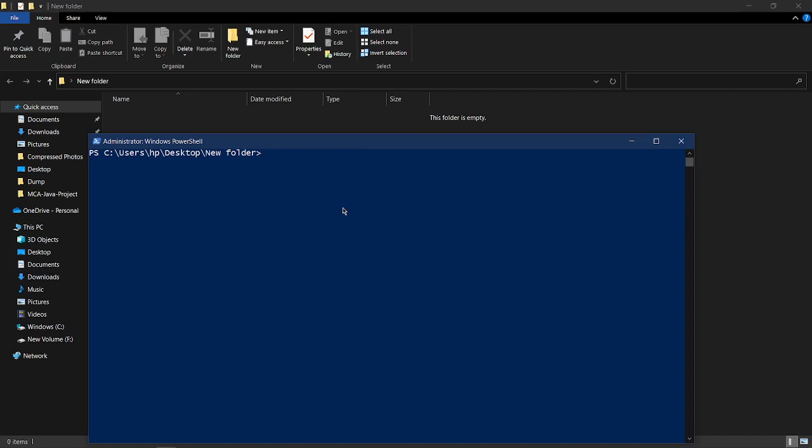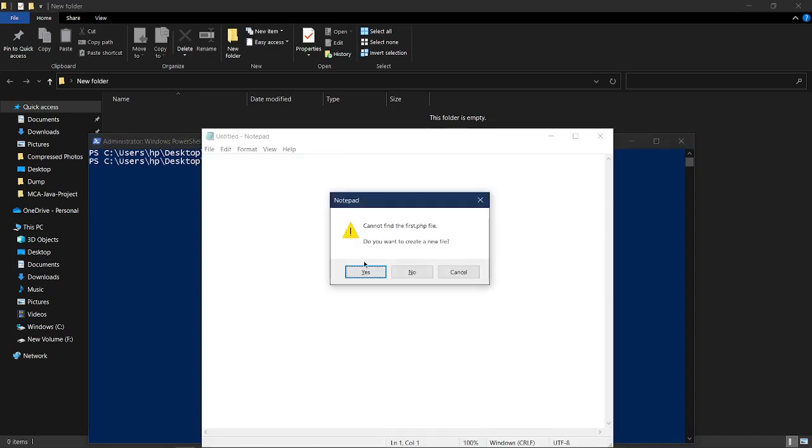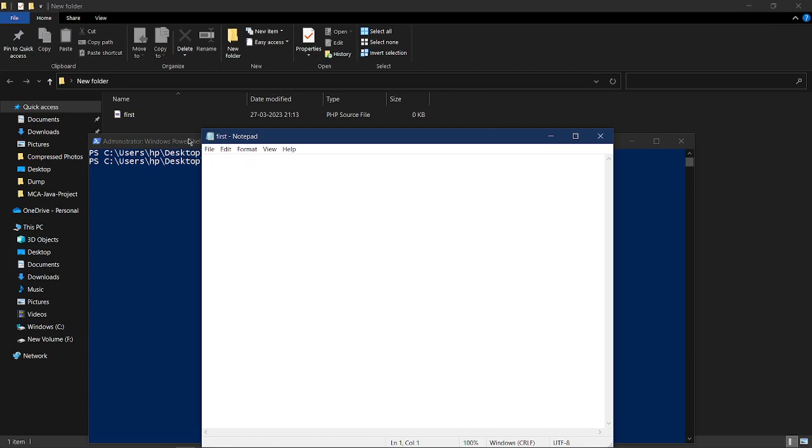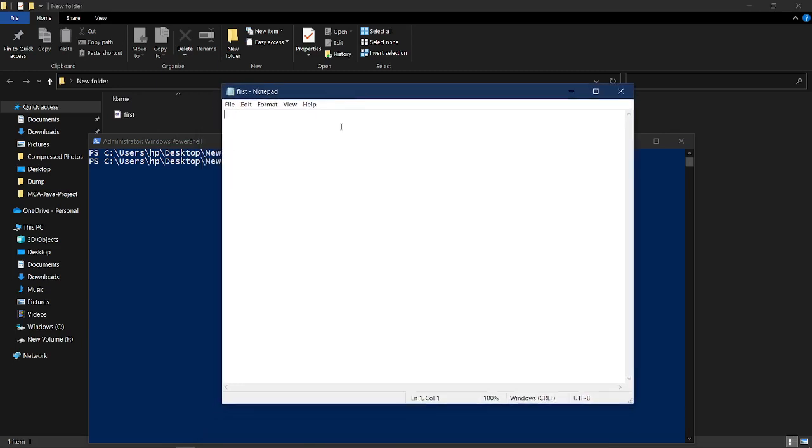PHP file, and open it in Notepad. So I can just type notepad first.php. Now every PHP file must have this extension .php. So if I now press enter, you see that a new file called first.php is created, and it is opened in Notepad. You can use any text editor for the first time, and for basics I am using Notepad.